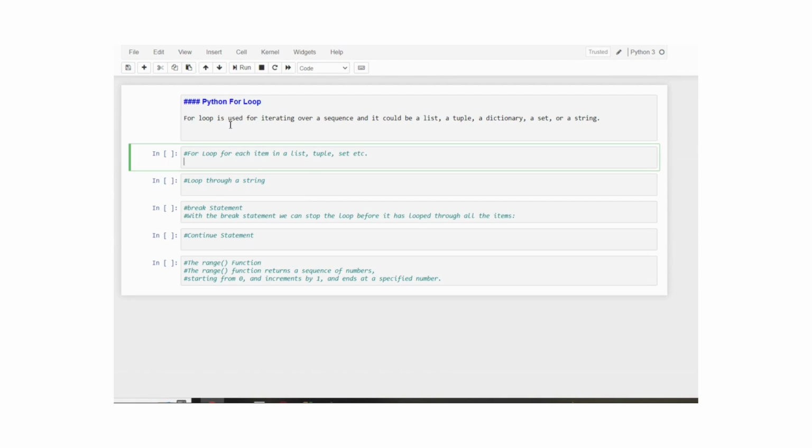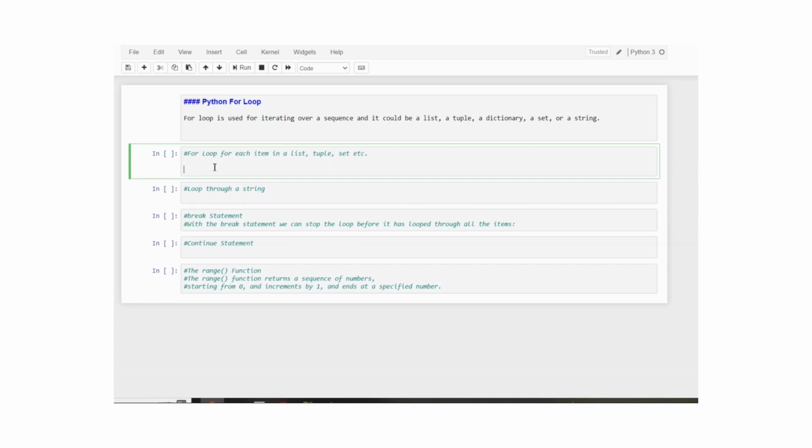A for loop is basically what we use for iterating over a sequence, and it could be a list, tuple, dictionary, set, or string. It could be any data type on which we use iteration. So let's understand with the help of an example. Here, for each item in a list, tuple, or set, we can use it with any data type for iterating over.